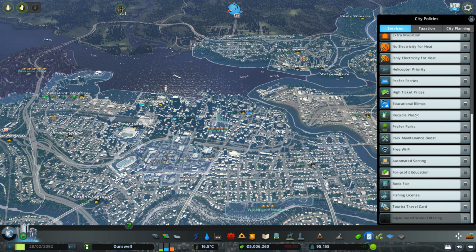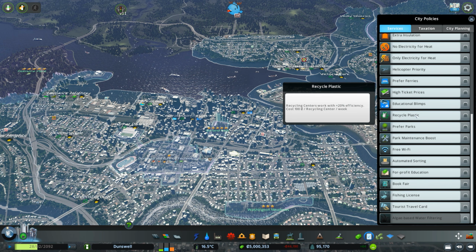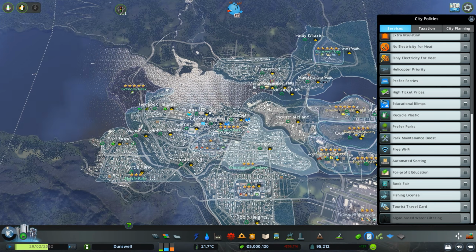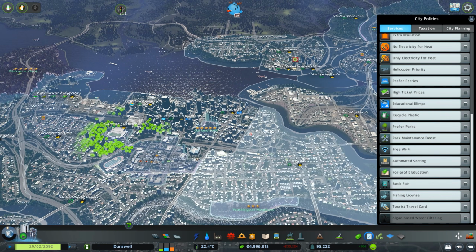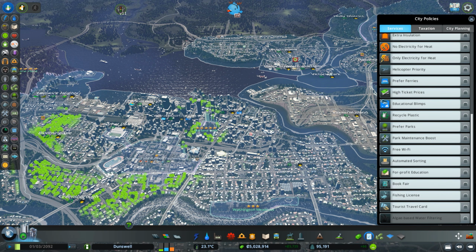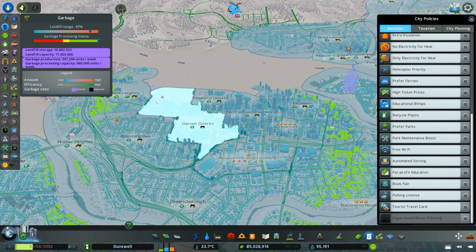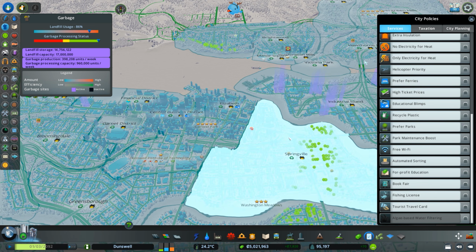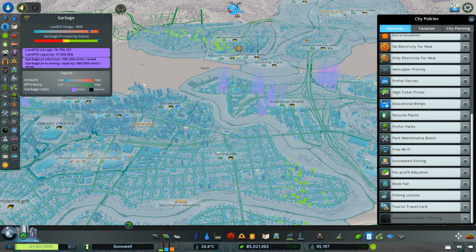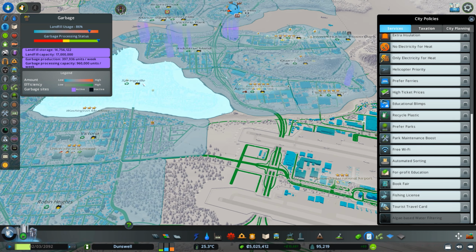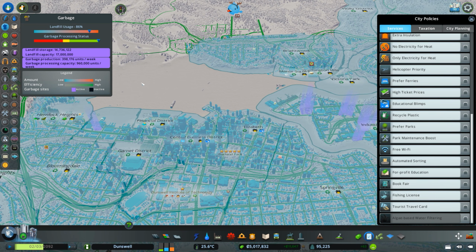Okay, where were we? We're getting through here. Recycling plastic. Recycling centers work with 20% more efficiency. Cost $100 per recycling center per week. Okay, well we don't have a ton of recycling centers. We only have like 3 or 4 in the city, something like that. I think we have one over here. We have a bunch of recycling processing buildings. So yeah, this would end up costing us a few thousand more.